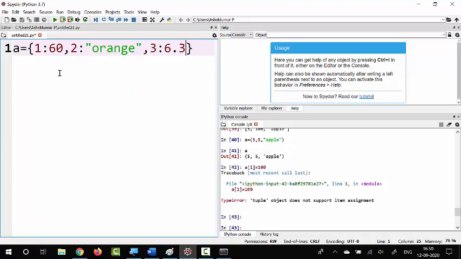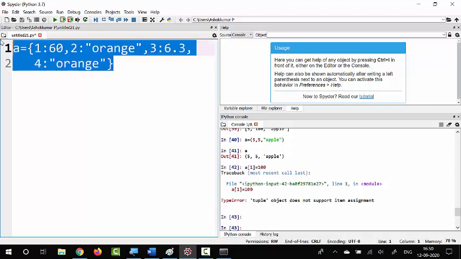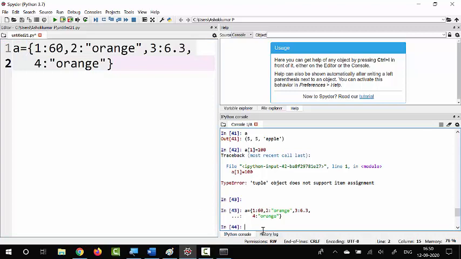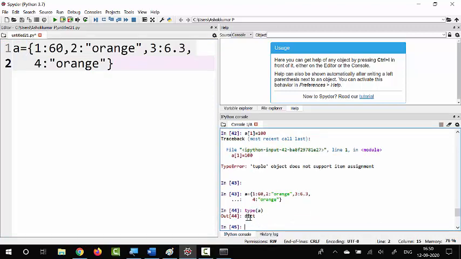You should know that key should be unique. So you cannot give 2 keys with the same value. Whereas for each key there can be a value, and that value can be duplicated. So for example, I can give one more key like this, 4, and I can assign the value orange. So values can be duplicated, whereas key should be unique. So this is a dictionary. Let me check the type of A. See, A is a dictionary.